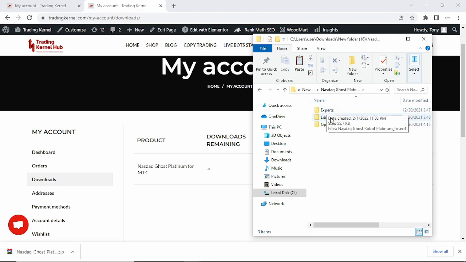We have the experts folder, we have the library folder, and we also have the optimized set files. Now the reason why I said you should purchase this EA from Trading Kernel Hub is because of these optimized set files. These optimized set files have been optimized for NASDAQ and EURUSD as well.